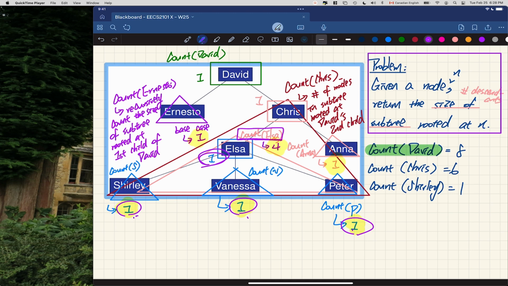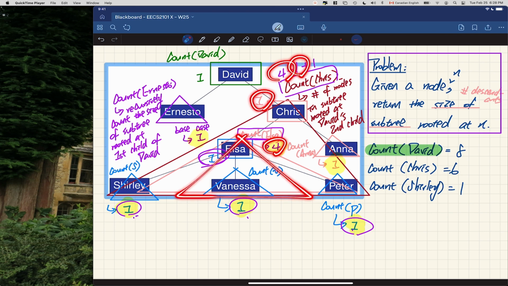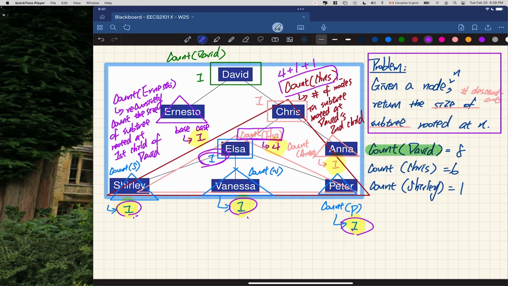So for count quiz, it's going to give us 4 plus 1 plus 1, right? You can see the 4 comes from this subtree here, and the 1 is quiz himself, and also the 1 comes from the subtree here, right? So we got 6. All right, we're almost done. So 6 over here. So finally, how do we figure out count David? Right, we're going to get a result for count Ernesto, which is 1, and for count quiz is 6. 6 plus 1 plus 1, we got 8, which is exactly the answer, right?